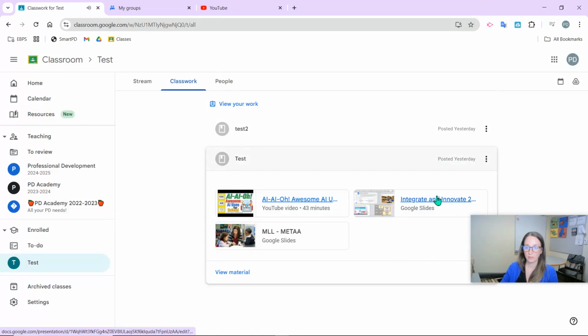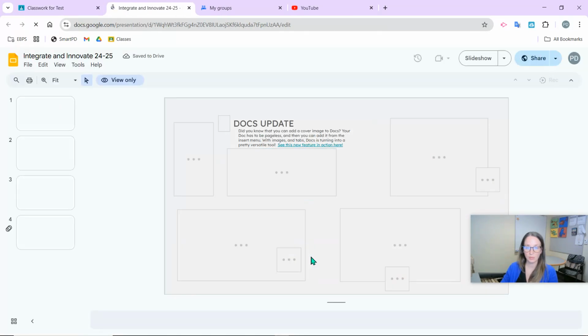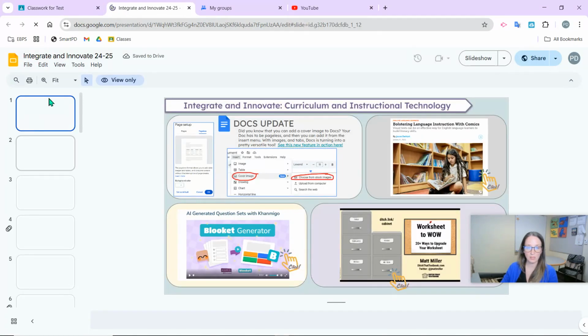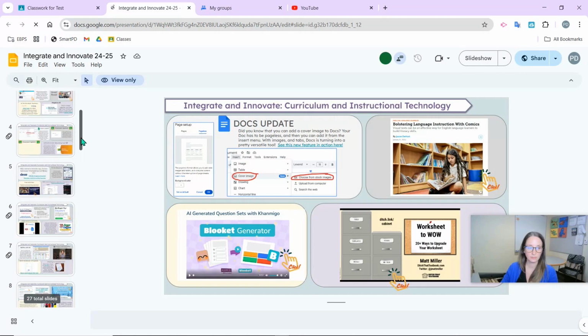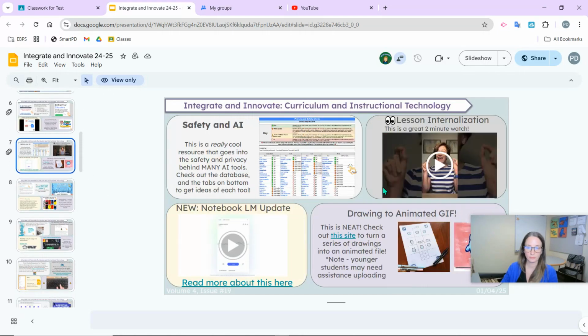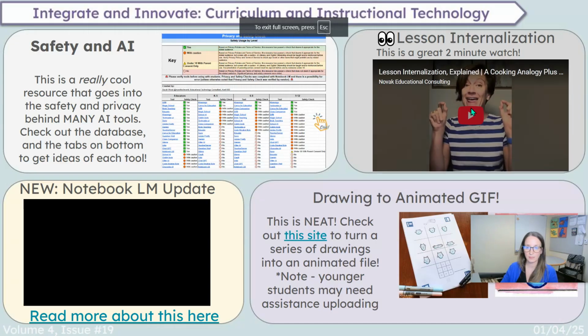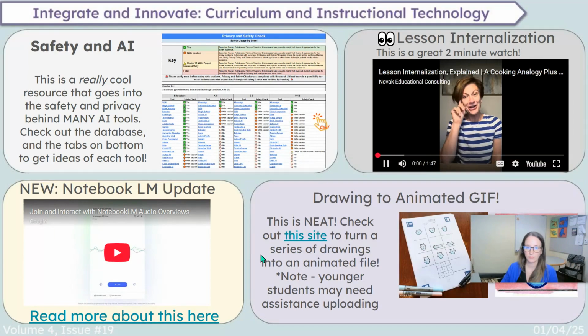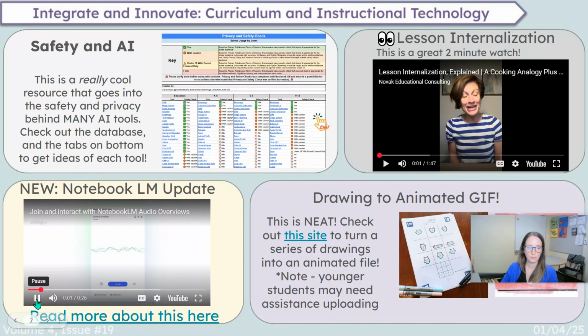I also put in some Google Slides here. If I open up these Google Slides, you will see I have some videos in these slides. They will play once I'm in slideshow mode in my slides. So you can see that there.